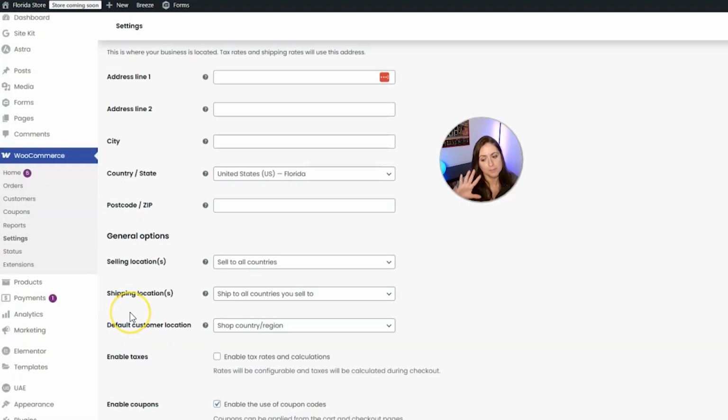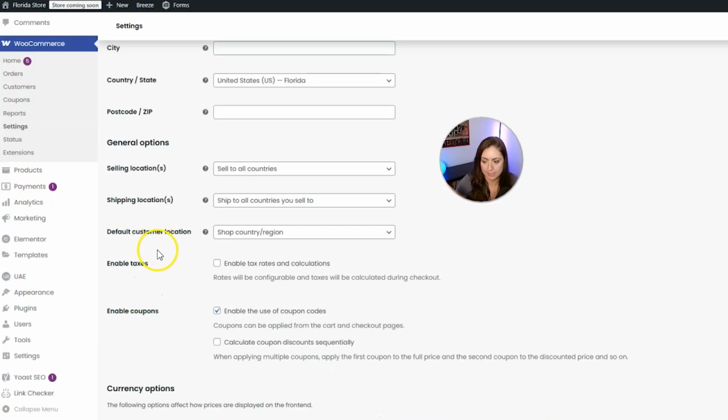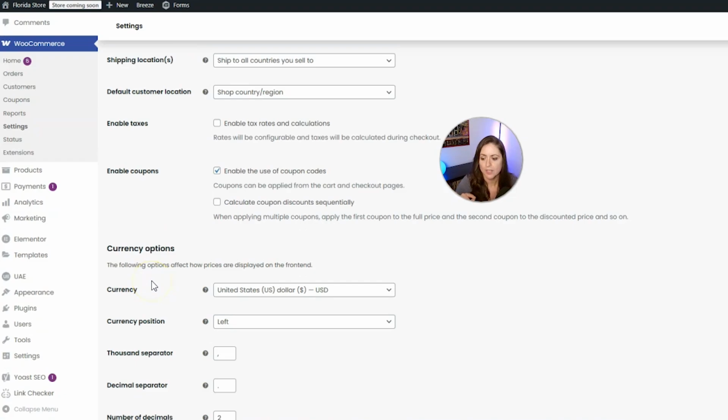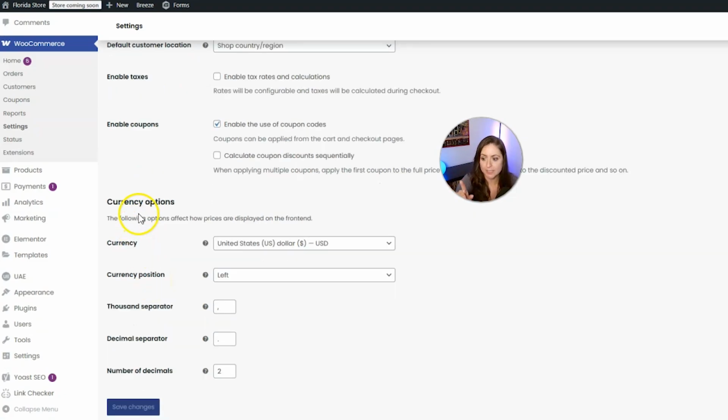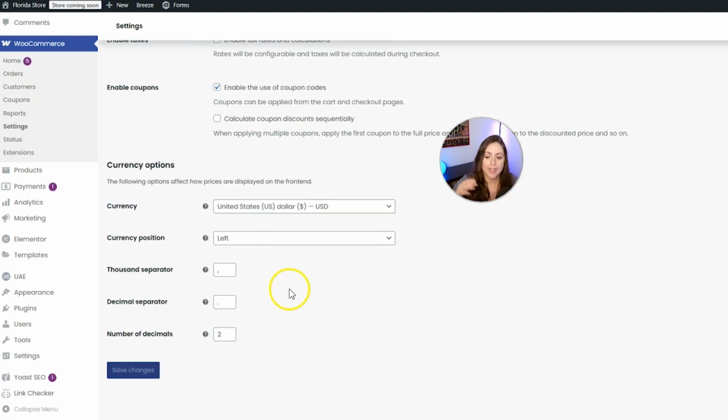Next is the general options, and a lot of this we're going to dig into more in the taxes video and the shipping video, but you can fill out the stuff now if you want to. Also, it is important that you have your currency options correct. So go ahead and put in the currency that you're using. And then when you are done with all of that, click Save Changes. And that's it. Now you have WooCommerce installed and your online store set up.